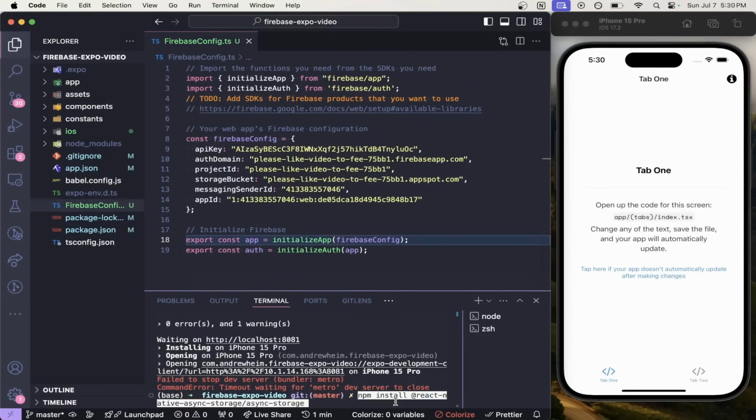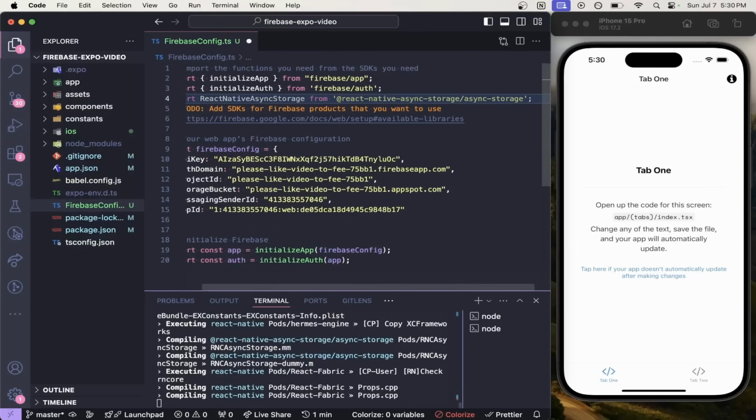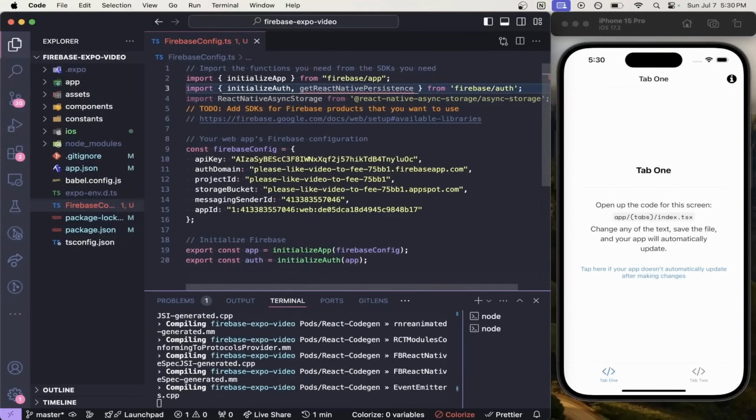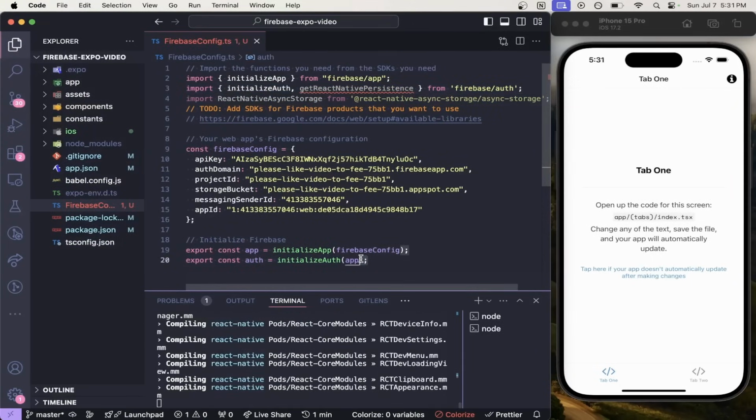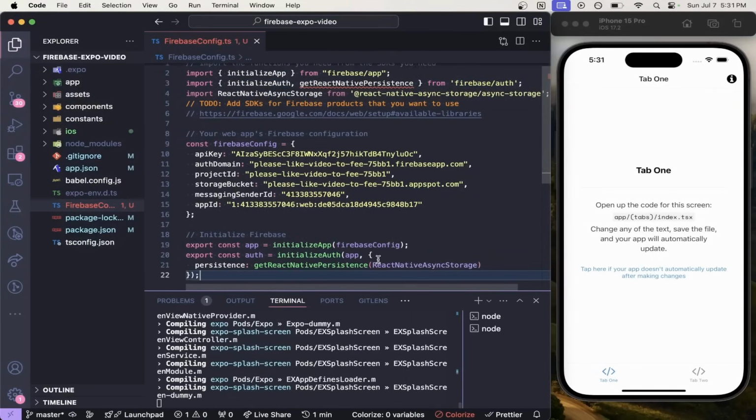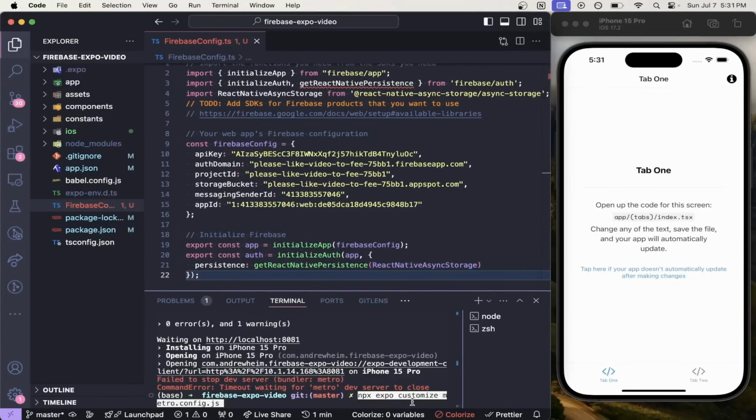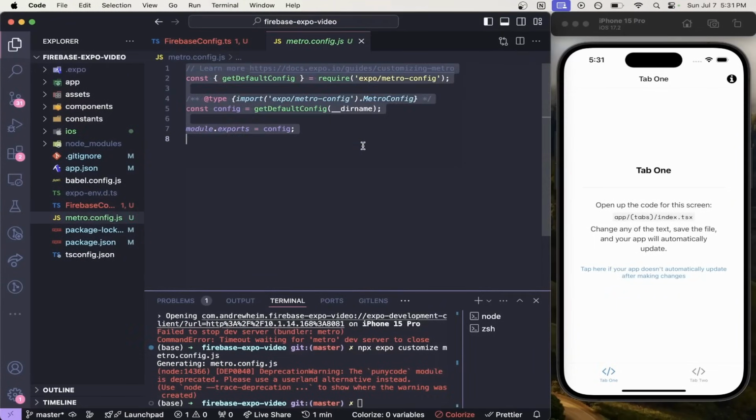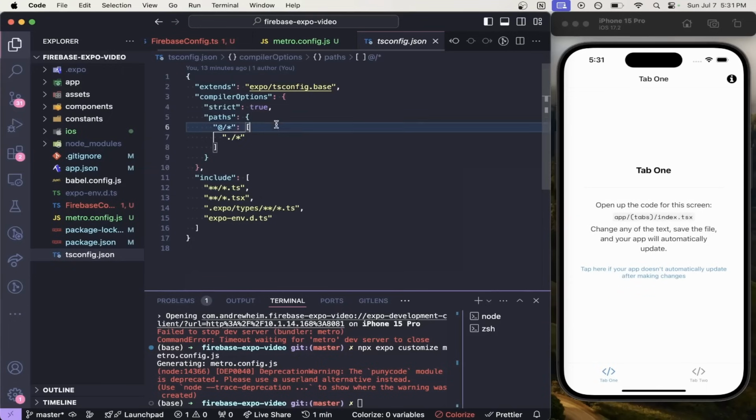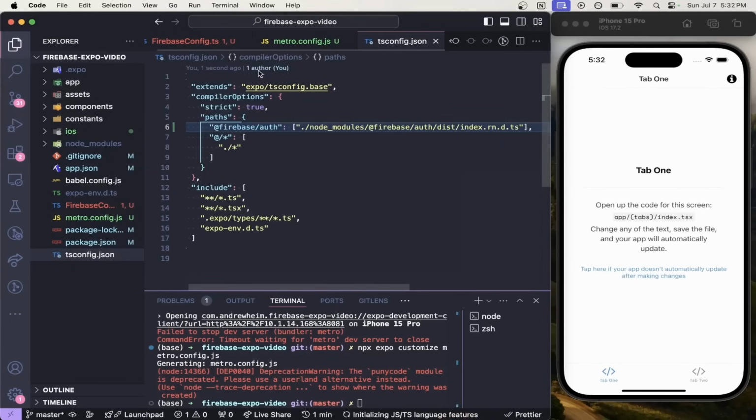First, npm install React Native async storage, import it, and add get React Native persistence to Firebase auth, and then initialize auth. We'll now take another parameter, boom. Then we'll initialize a metro config and then modify it. Then go to tsconfig.json and add this to your paths. This is a TypeScript issue, not sure why, but this fixes it.